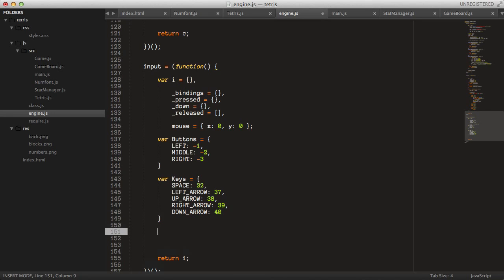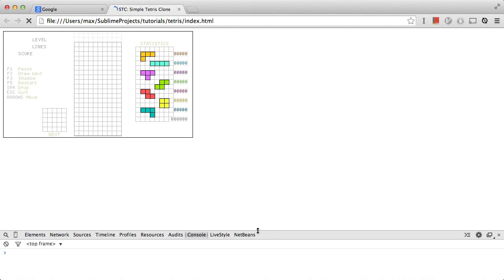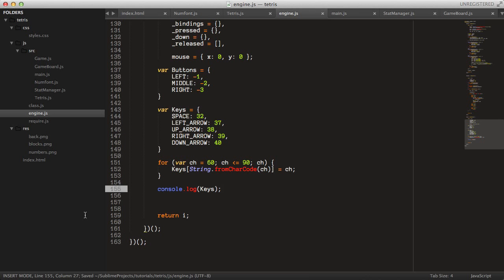And then we just loop with that character object right here, that will loop from 60 all the way up to 90 to get all of the key codes in the English alphabet. And then we just put them into the keys object here. So you say String.fromCharCode and set that equal to the character code right there. So let's log out the keys object right now, just so we can see what that looks like. So let's see, why didn't that really print out? Let's see here.